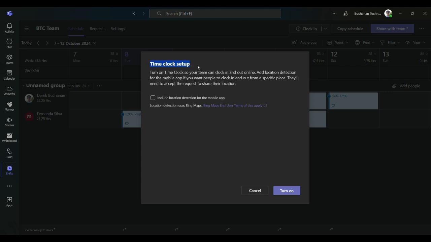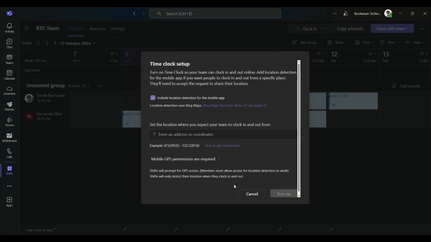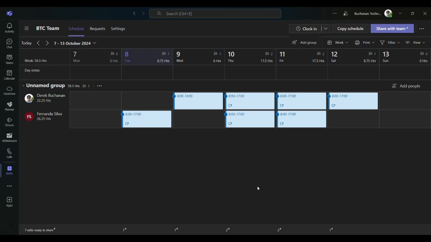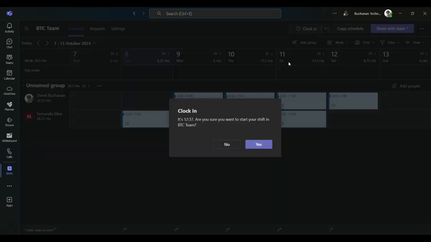When I clock in, it'll have me set up the initial time clock. So I can include location detection. That way when they're clocking in with the mobile app, it can make sure that they're where they're expected to be. And it only tracks when you clock in and when you clock out. So you're not tracking their whole shift, FYI. So we'll turn that on.